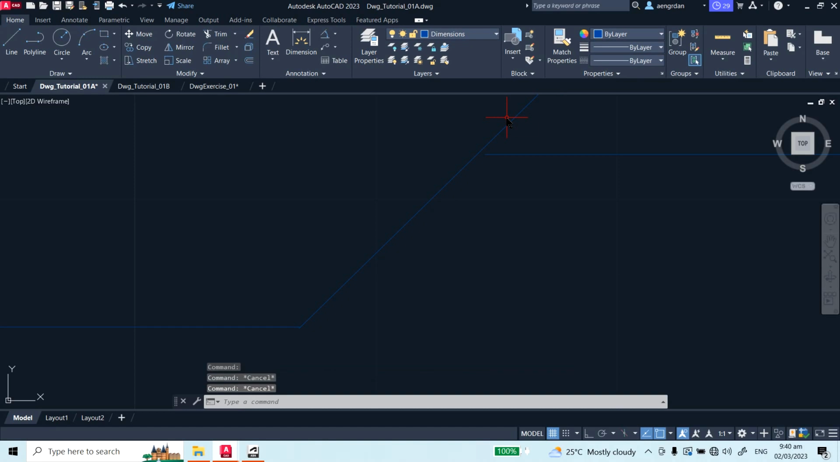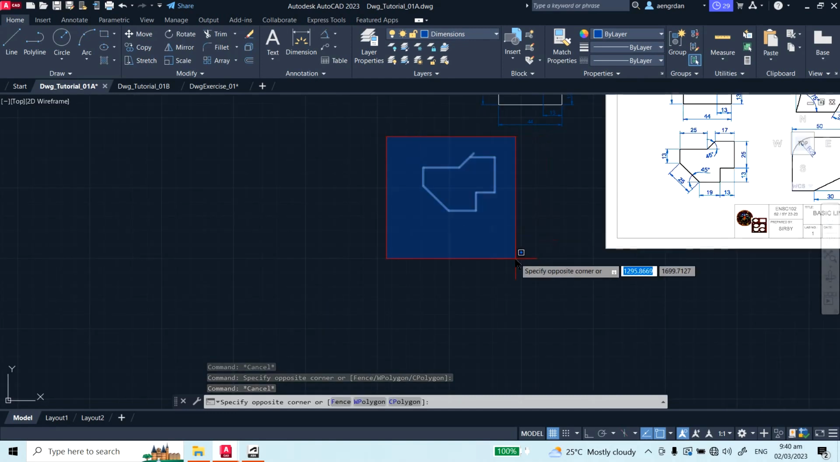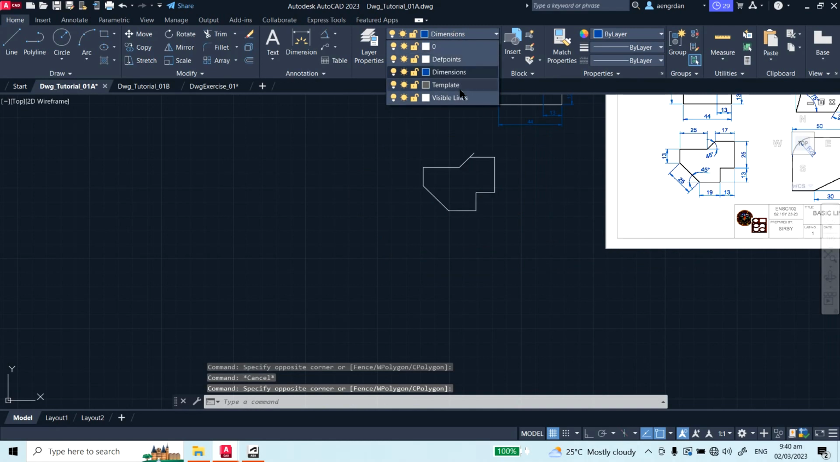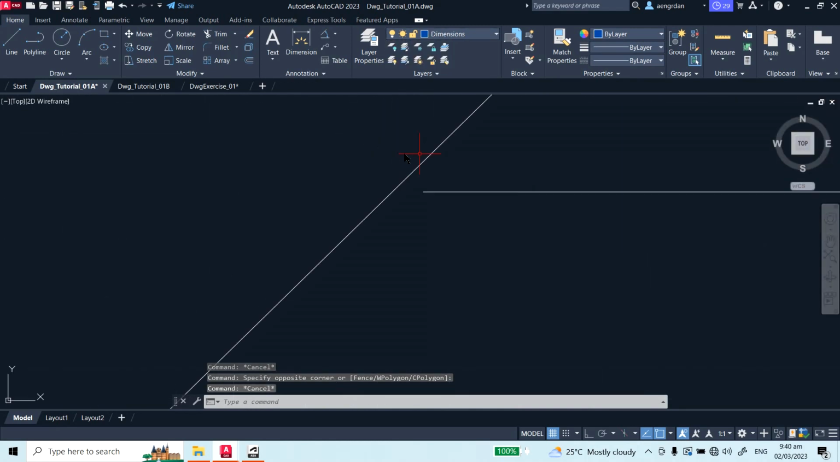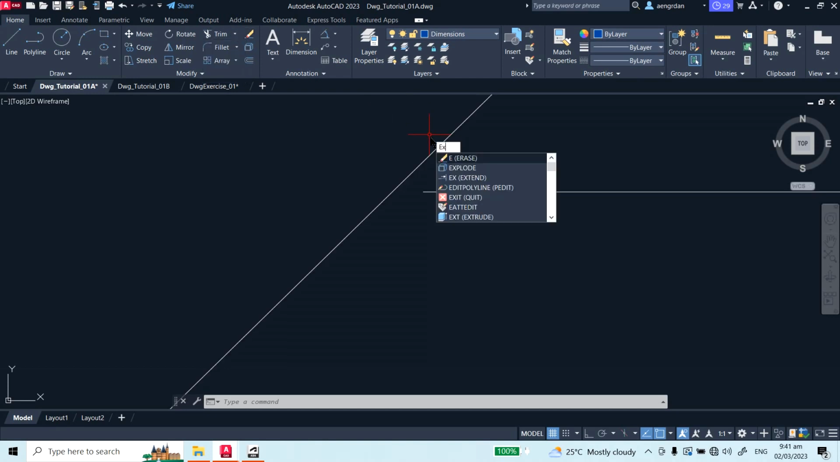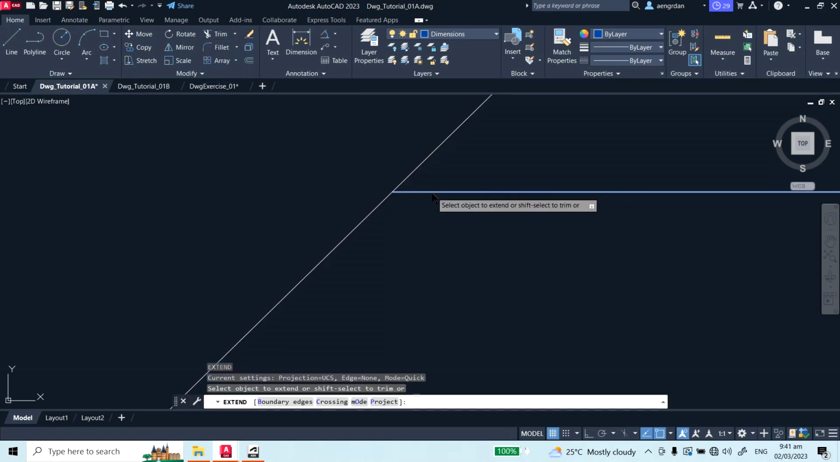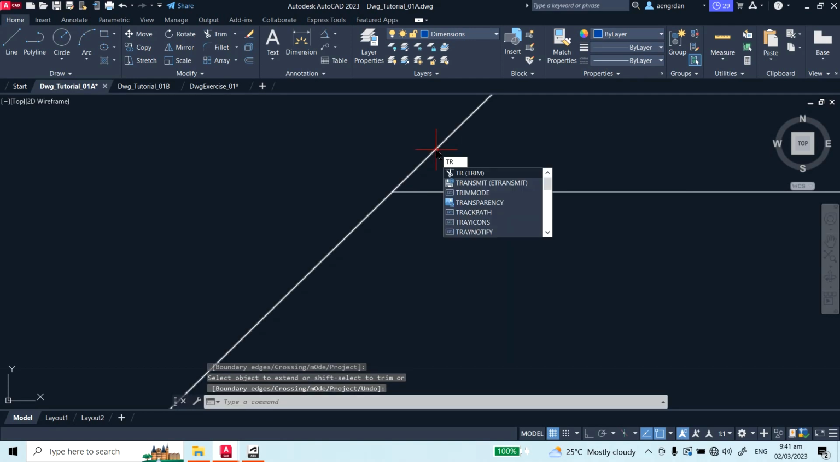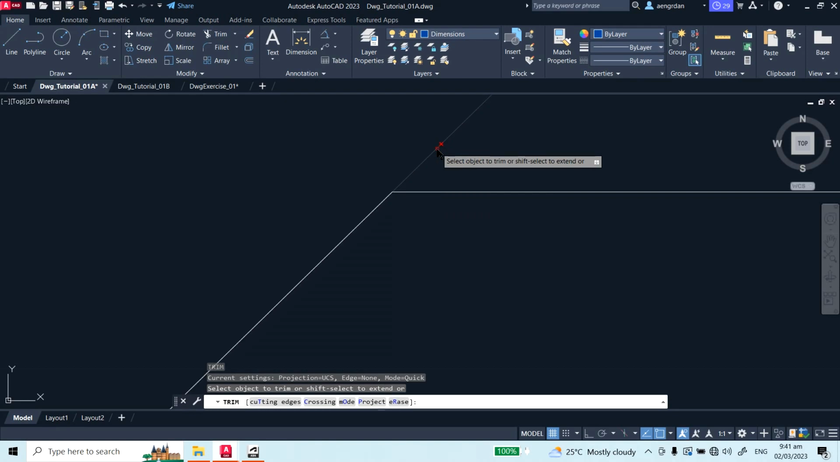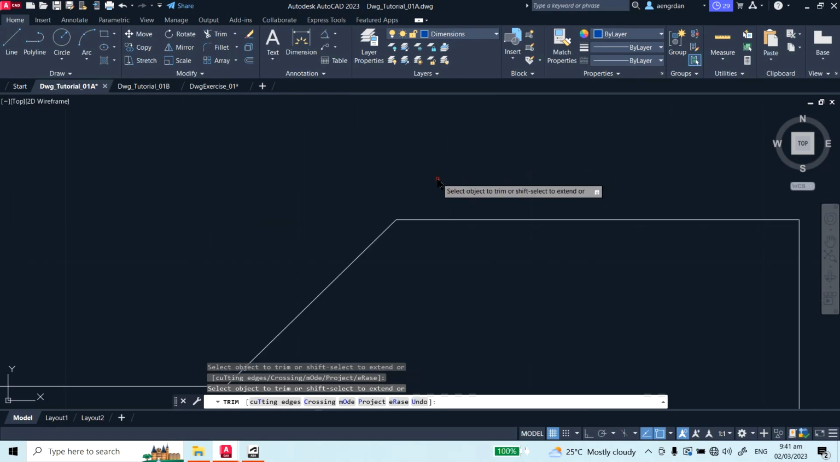Okay, so again we have some conflicting dimensions, so I'll just extend this line, or let me change this, select objects, change it to visible lines. Right, so extend, so I'll type EX, or you can select here, extend, so EX, enter, and then select the line. Okay, and then trim this remaining line, so I'll just type TR for the trim command, and then select the object or portion of the object to trim. Okay, so if there's nothing else, then press enter.